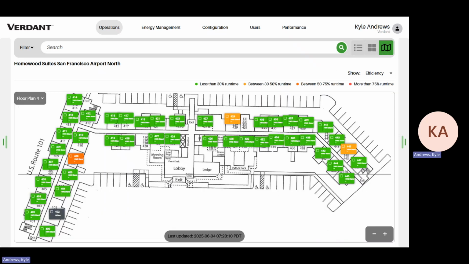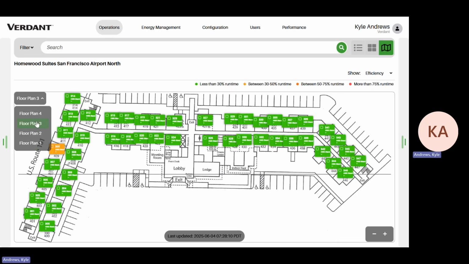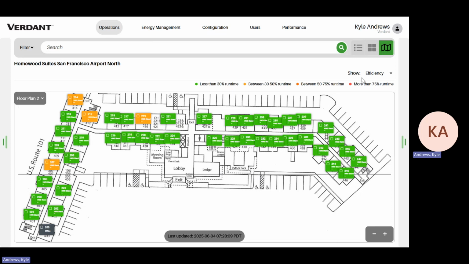We also have the option for a floor plan view. Though not required, you can submit the image files for your floor plan to our support email, verdant.support@copeland.com. We can have them uploaded, and we'll have the tiles for each of the thermostats placed over their specific floor and room number. We can switch between the floors with the drop-down menu here, and the color coding can be adjusted to sort by efficiency, alerts, occupancy, or temperature, just like in the grid view.